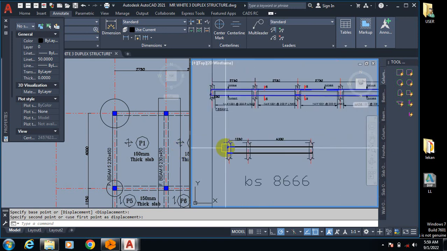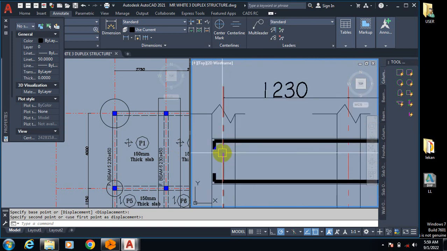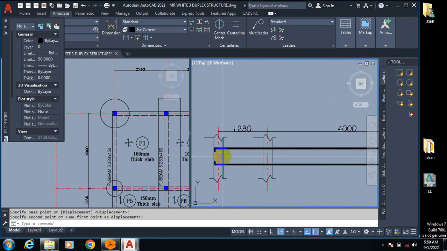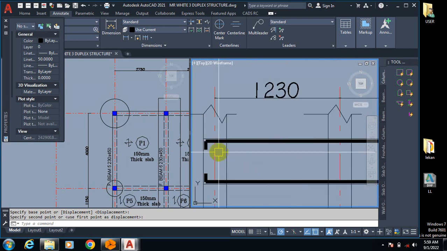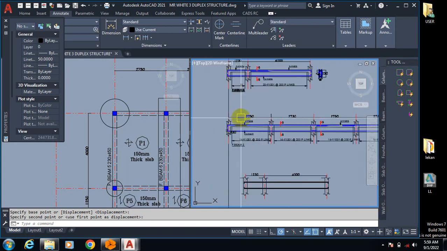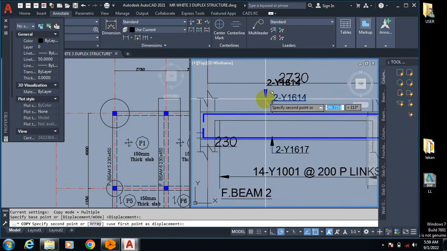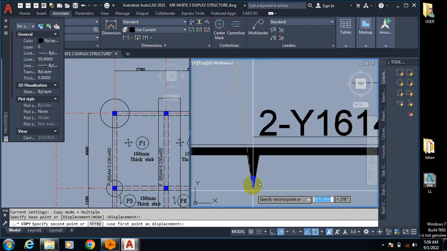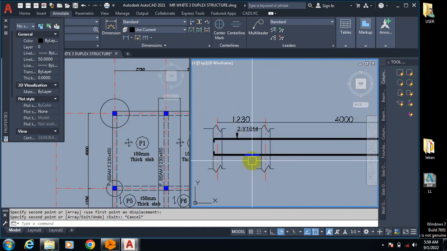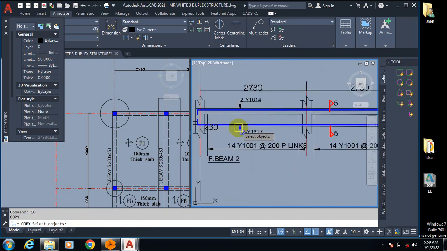So from the previous tutorial, where I was explaining how you can get this reinforcement based on the design that you must have done, based on our design report, we are assuming that we are having a 2Y16 bar here. Then here, at the bottom, we are also having another 2Y16 bar.